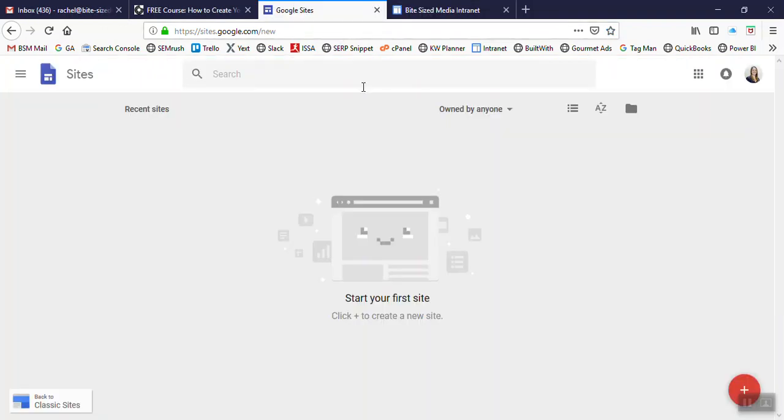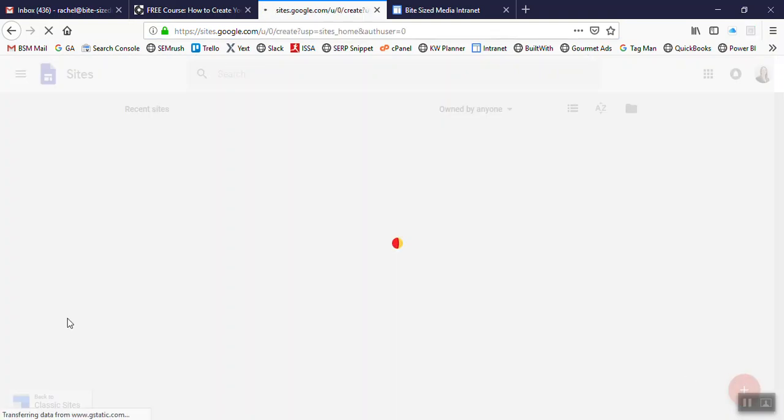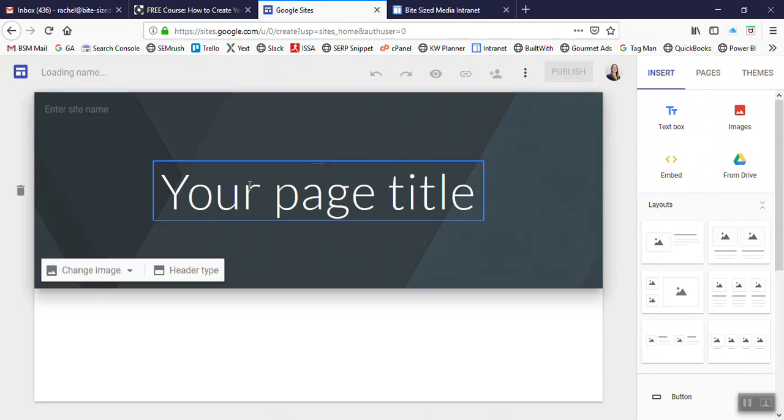So to create your own Google site, which is free, if I didn't mention that already, you just go to sites.google.com/new. I think it automatically has a redirect in there for new. So if you go to sites.google.com, you can start your own Google site. Make sure you're signed into your Google account, and then create a new site with that button in the lower right-hand corner.